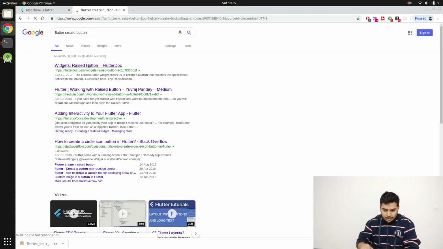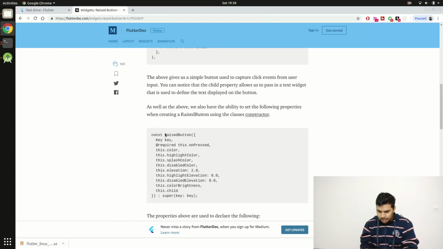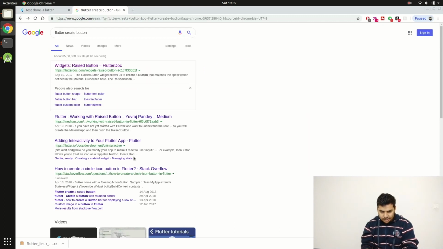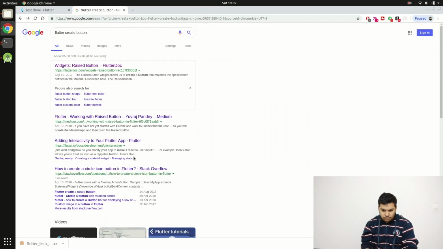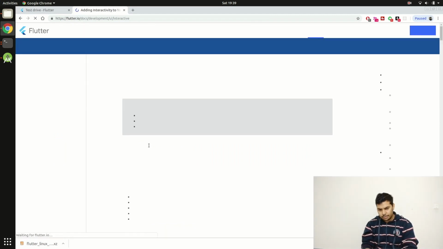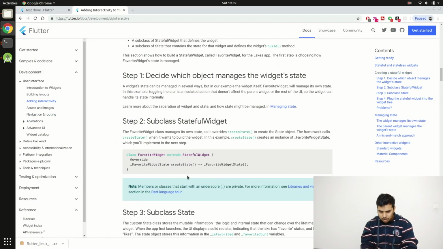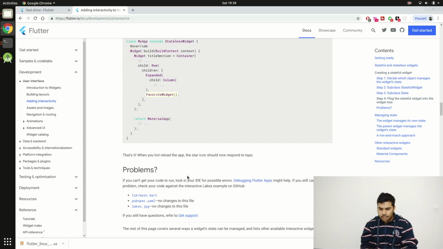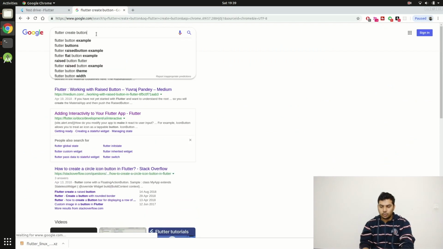So widget, this raised button widget. So we are going to create, oops, is it in official documentation? No, it is not. So let me see, where can I find some official documentation from Flutter guys. Add interactivity to your Flutter app. Okay, so here hopefully they will tell us how to add a button, a widget that looks like a button technically. Okay, Flutter widgets, let me Google that thing.